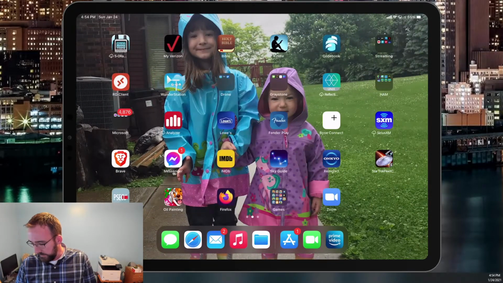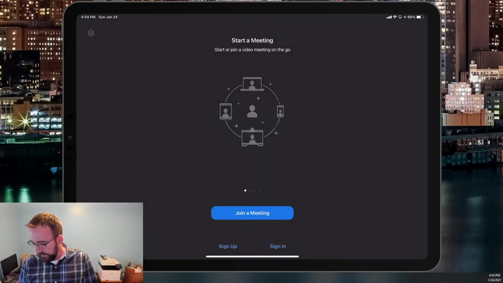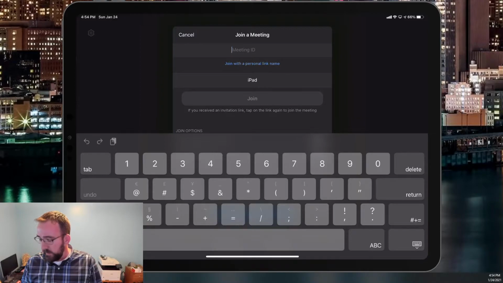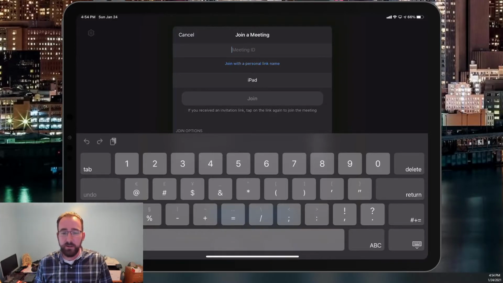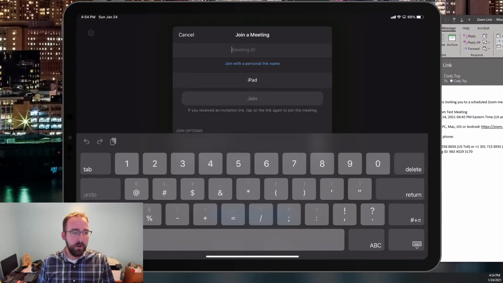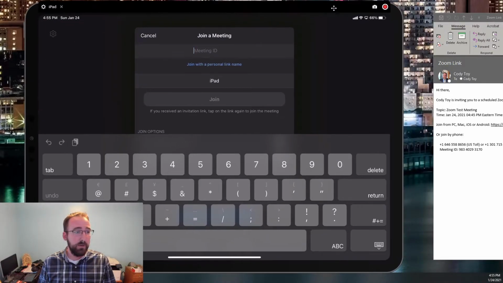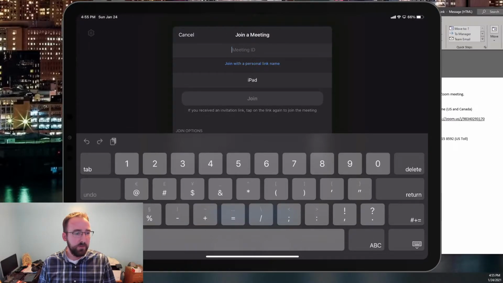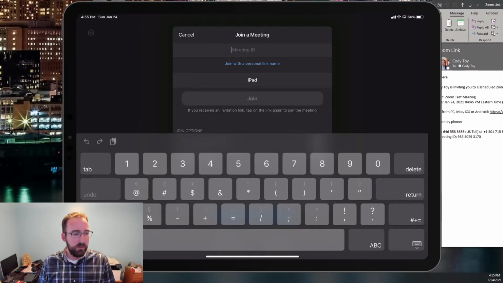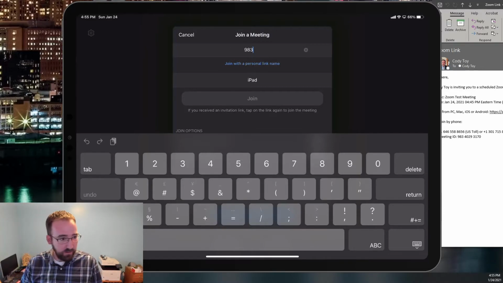Okay, so we see it's downloaded. We'll go ahead and launch it here. Okay, so you can see we're at a screen that says join a meeting. So we can simply tap here and it asks us what is the meeting ID. So if we look here, due to the magic of multiple monitors, we can actually grab that meeting ID. So it's kind of hard to see, but I have it over there. Our meeting ID is 98340293170.